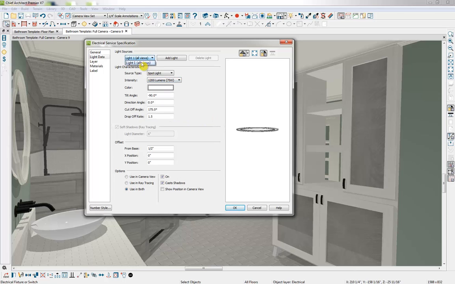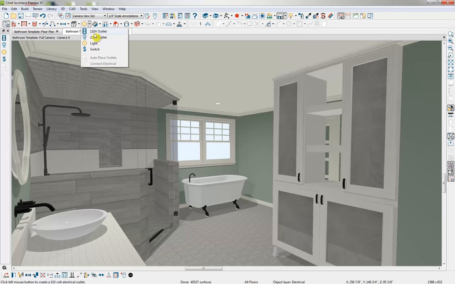We can even add an additional light source if it's going to be something like a chandelier where you have multiple light sources in a single light. And then we can select whether or not this light is on or casts shadows. Sometimes when you have multiple light sources in a room, you don't want all of them on, just to enhance your image a little bit.